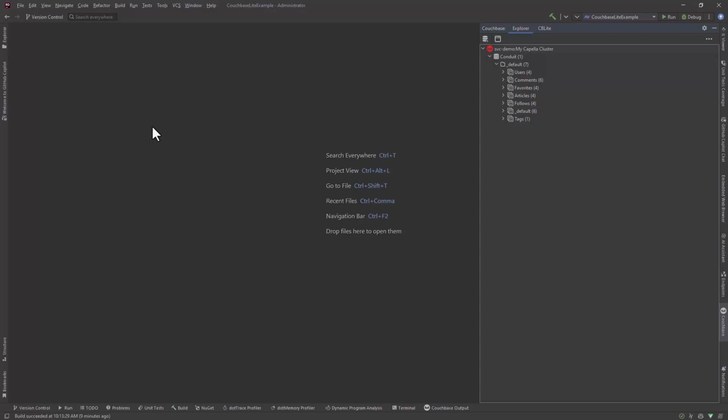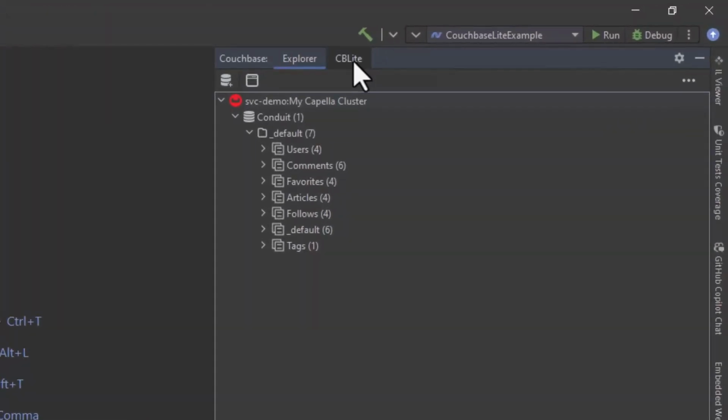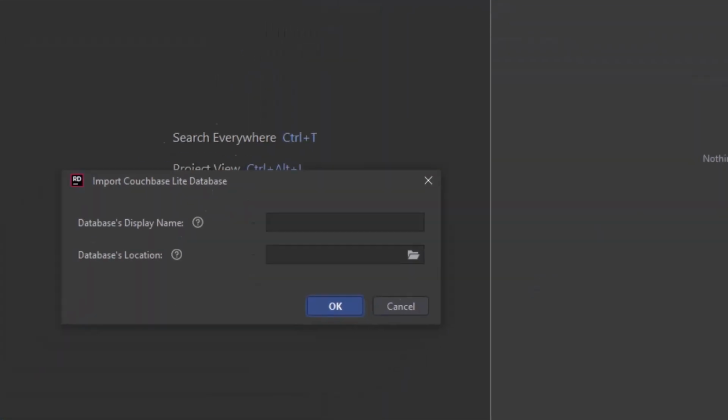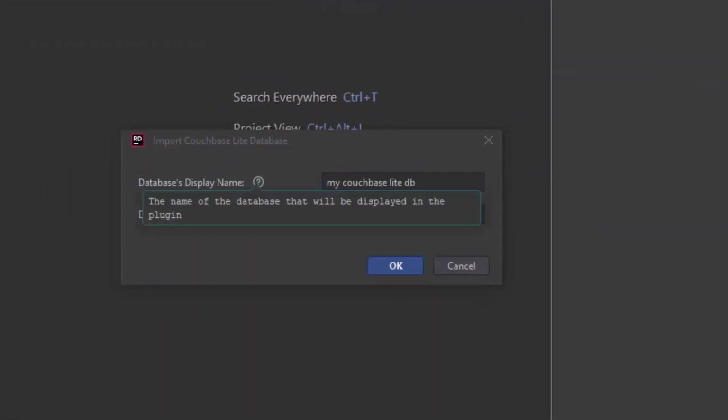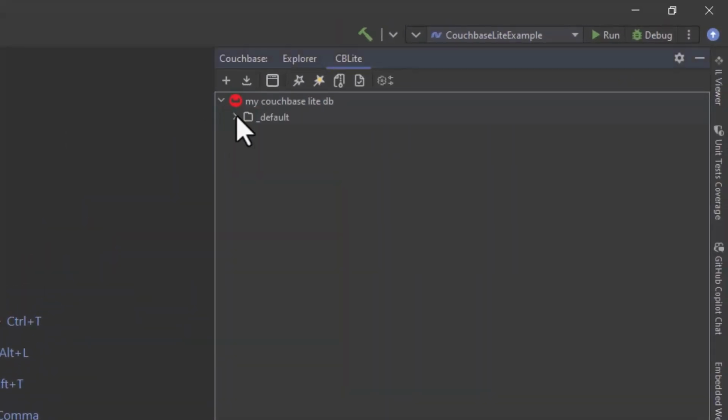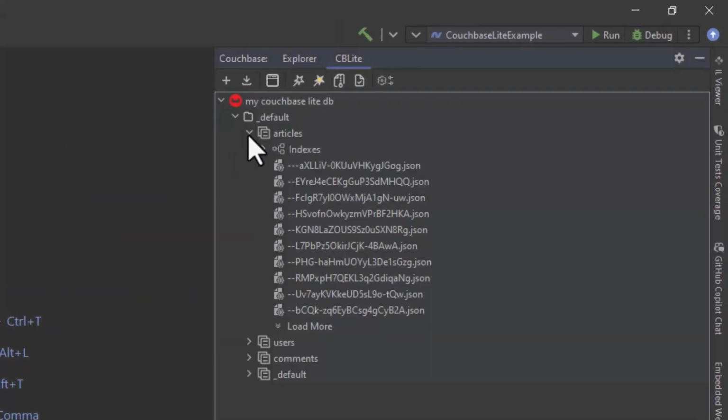Let's click on the CB Lite tab in the plugin view. I'm going to import a CB Lite database, and then I'm going to specify a CB Lite database I've created locally with some generated data in it. I can explore scopes, collections, and documents. I can open documents right here in JetBrains Rider or whatever JetBrains IDE you're using, make changes, and save to the database.